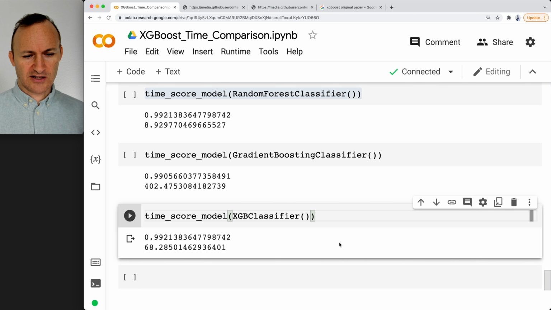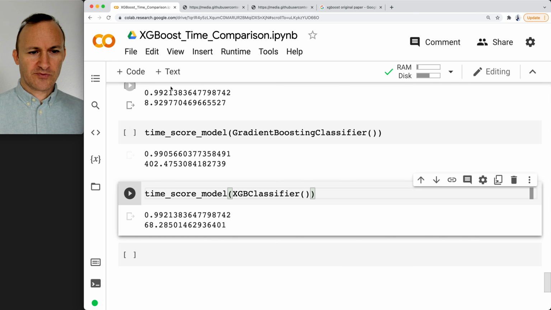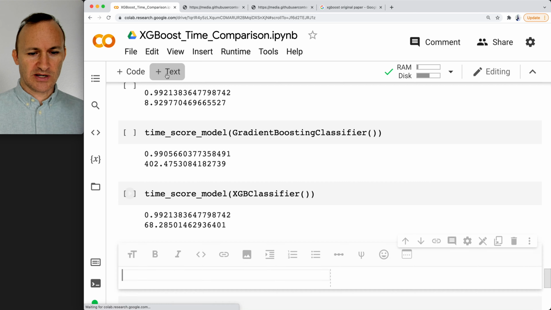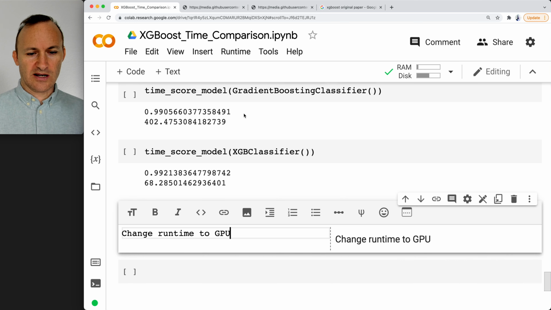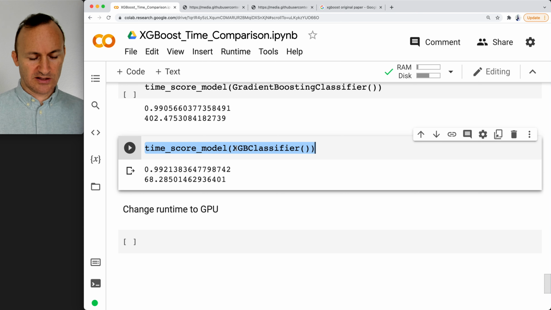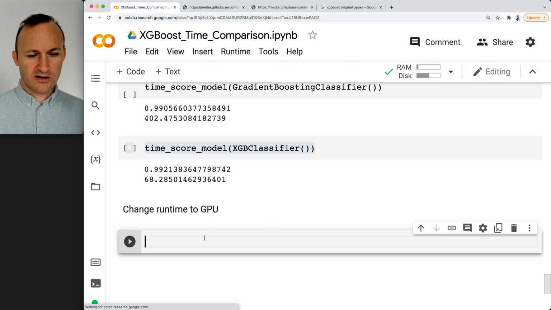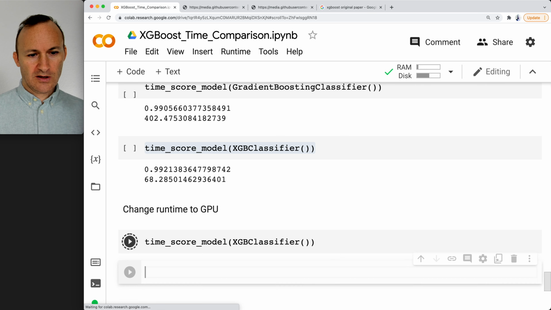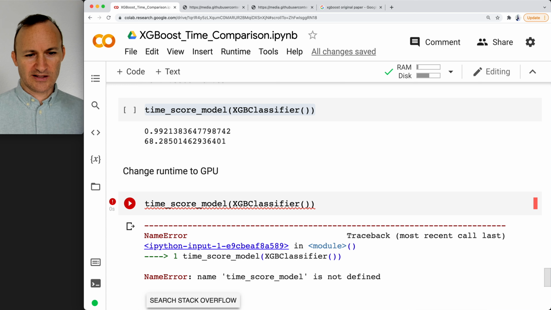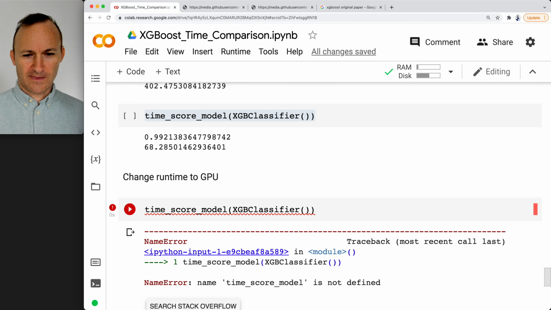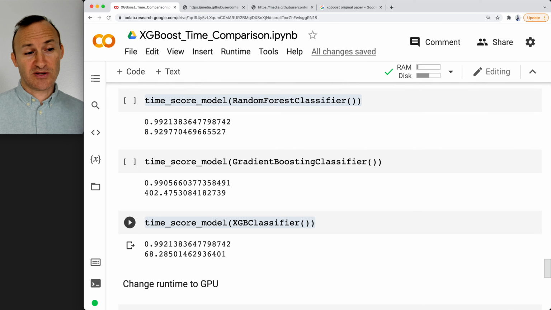I'll run the XGBoost one again. So I'm going to make a new note here. This is a nice little test: change runtime to GPU. The reason I'm doing the XGBoost model first is because it does not take as long anyway. So let's see if that in fact makes a difference. And I guess when I change it to a GPU, it changes it.